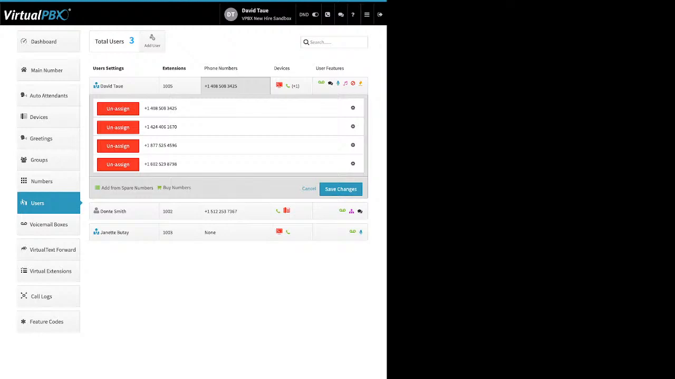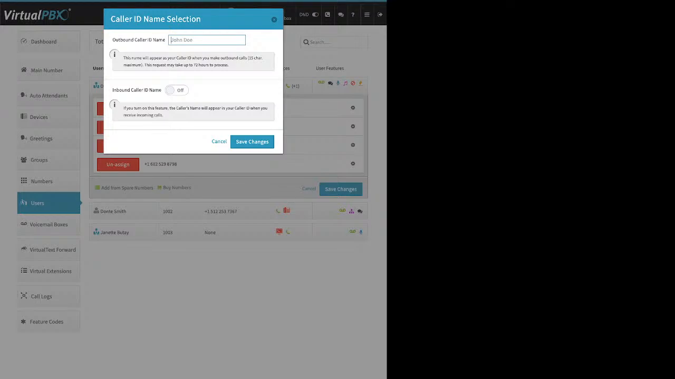Now, as you've probably noticed, there's a little gear icon here to the right of each phone number. When you click on that gear, you have some options. First up is caller ID. So here, you can set up the outbound caller ID name. In the box to the right, you can enter up to 15 characters. It counts spaces as part of the 15. And that name, that text, is what we associate with your phone number when your VoIP phones make an outbound call.